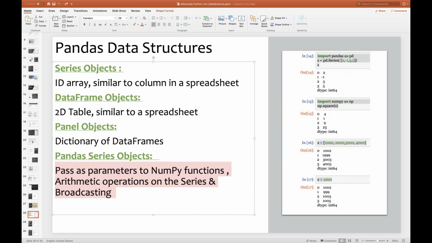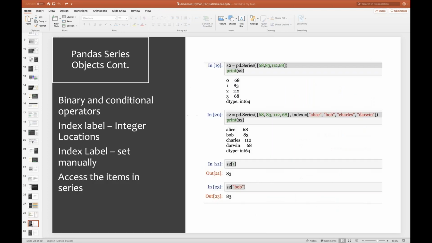Let me go back to the pointer. Now, the next concept is the pandas series object continuation. Here, how can I implement binary and conditional operators? Binary and conditional operators are nothing but true or false. How can you implement that one? Okay, let's take an example. This is my, again, this is my pandas series.